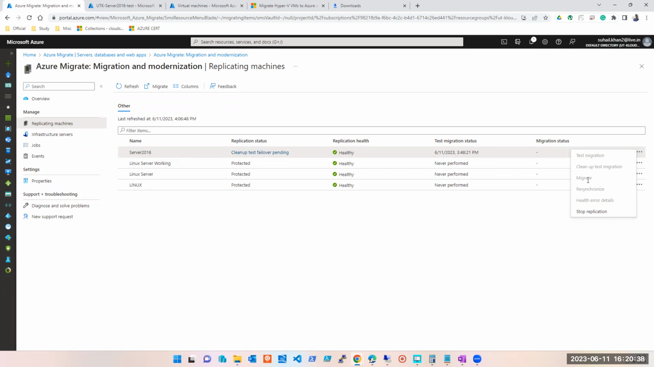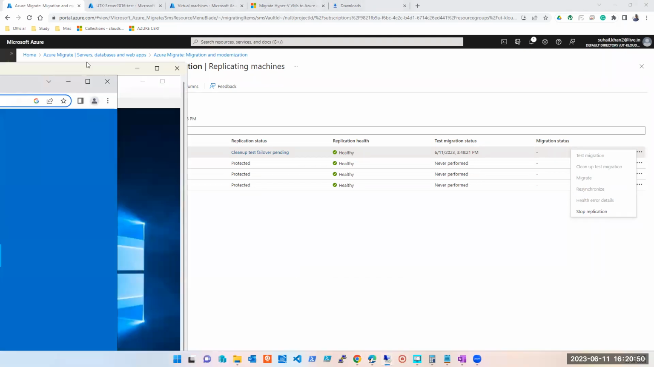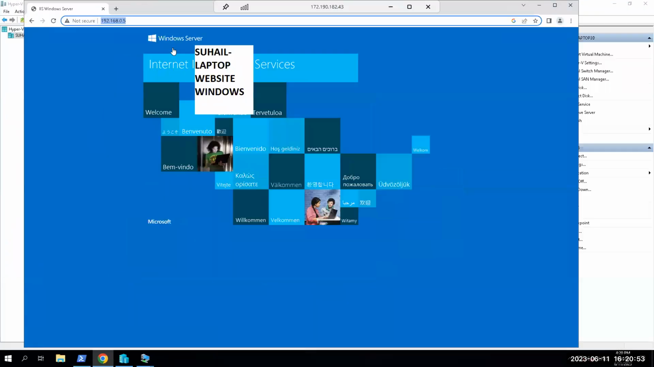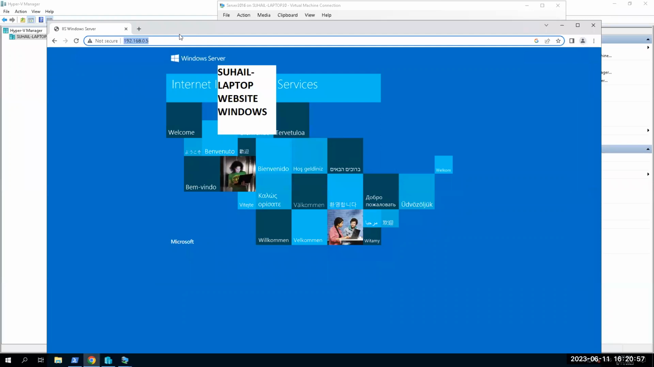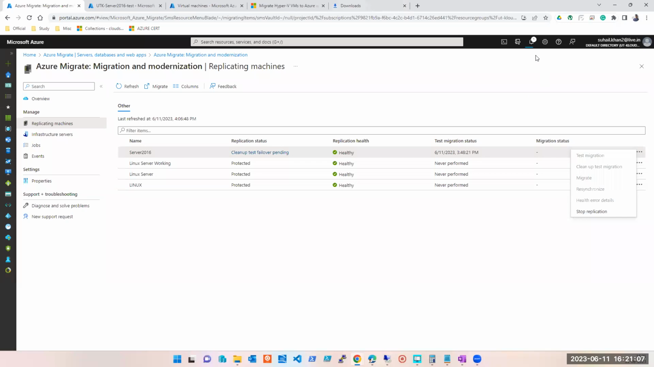Or you just click on migration and the same thing you have to do. The only thing you don't have to do is the cleanup test migration, and one change: while doing that migration, this machine, the Hyper-V machine on my laptop, will shut down automatically. Now I was able to show you both the machines at the same time, running on Azure for testing and running here. This won't happen at the time of migration. This machine will be shut down automatically. So I'll show you that once. First let this get cleaned.